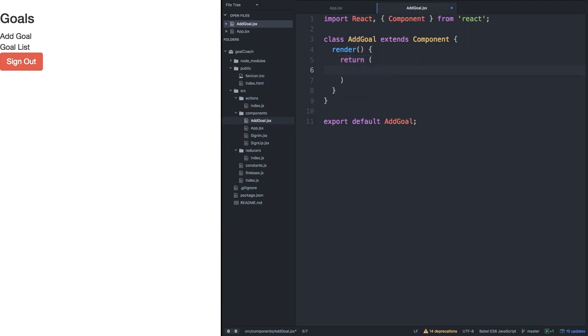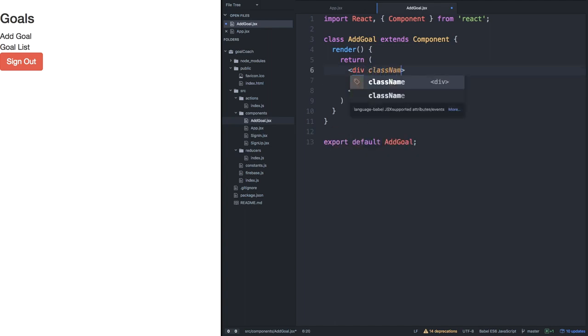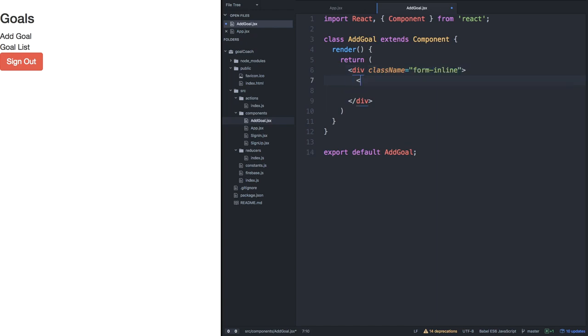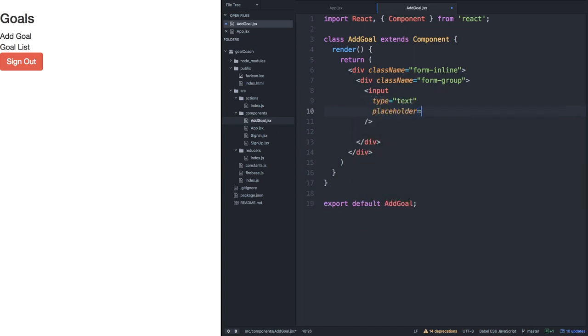So in our addGoal component, we're going to have an overall div, and we're going to take advantage of Bootstrap again and have a form inline where the user can type their goal that they want to add. At the very beginning, we're going to have a form group already. Some nice Bootstrap structuring for us. Let's have our input field. Its type will be text. The placeholder will be add a goal. The class name will be form control, which will give it some nice styling.